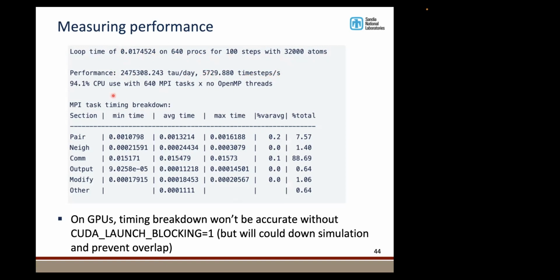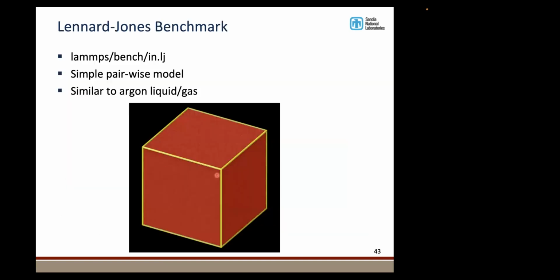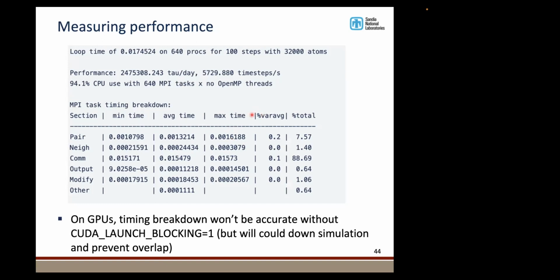You also get a timing breakdown of different categories. So this is the pairwise force computation, the neighbor list build, the MPI communication, the output, different diagnostics, or the time integrator. This is a run for the Lennard-Jones benchmark, so this benchmark that I mentioned previously. And you can see that, so this might have been on a GPU. So it said the Comm time is really high.